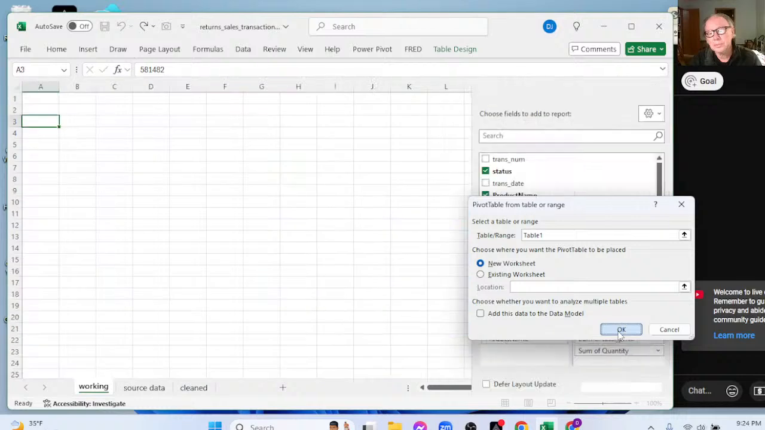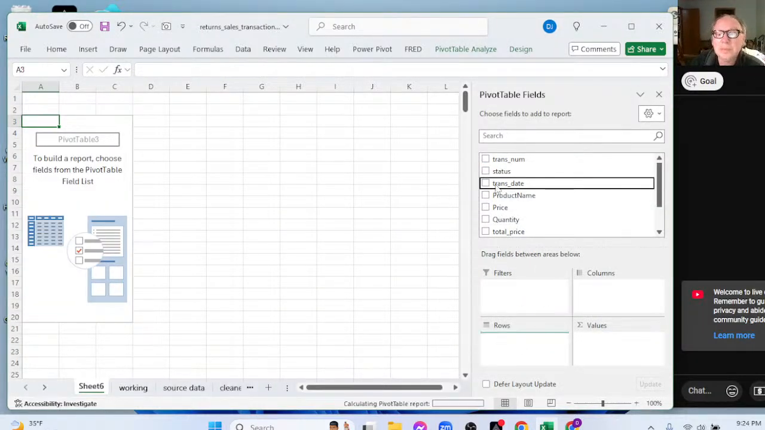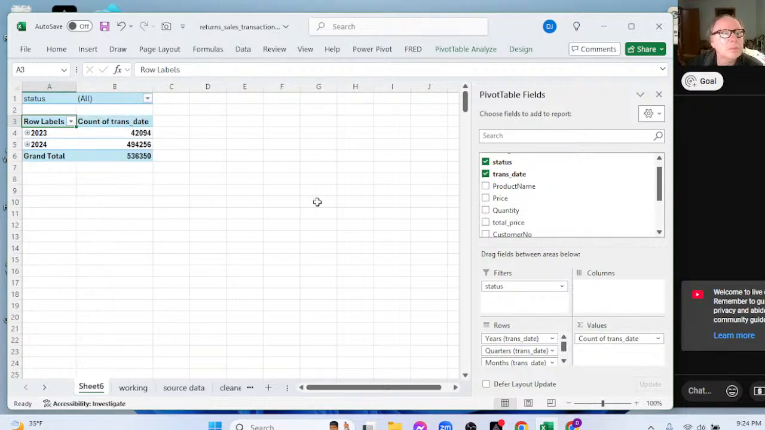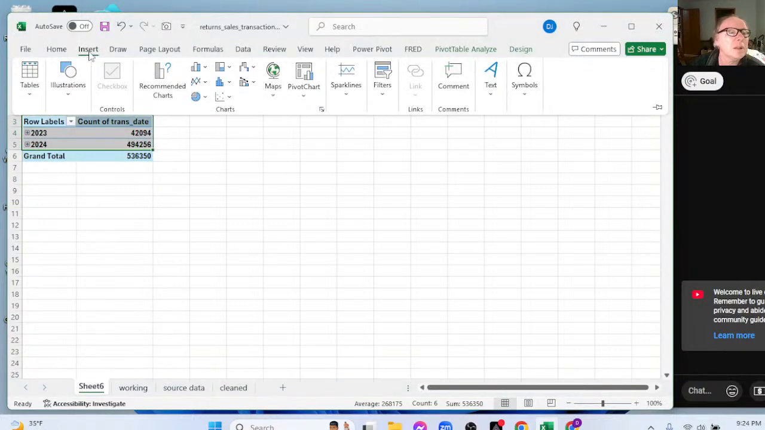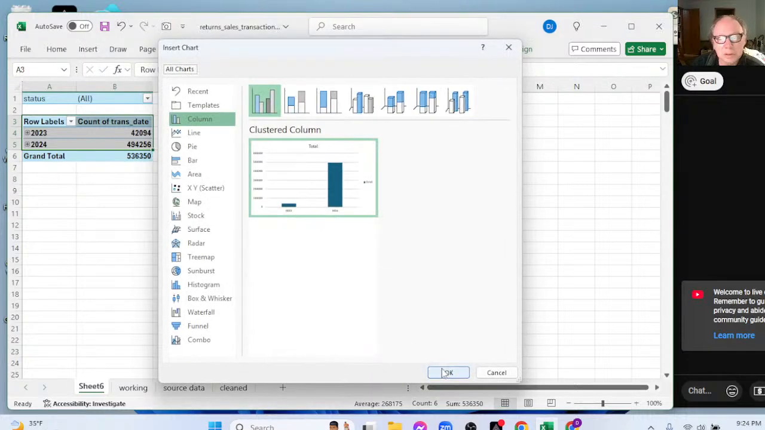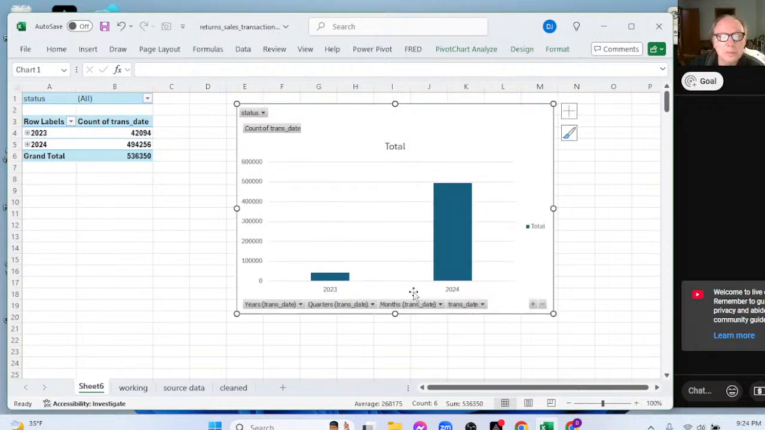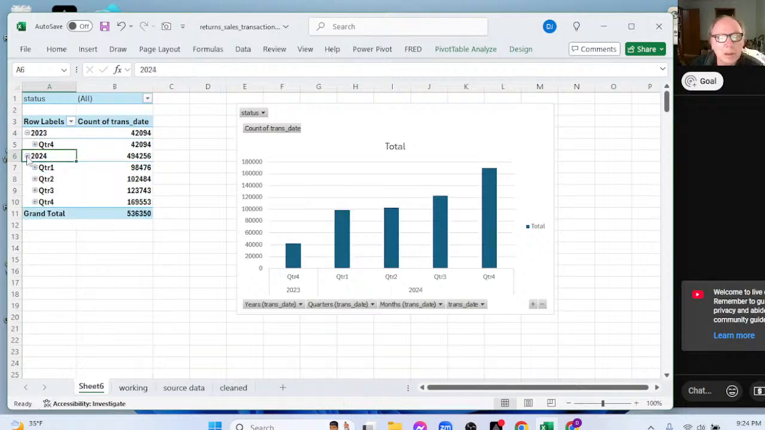Well, what else? Let's do another quick sanity check. Let's do the number of orders by day. Insert pivot table. Transaction date. Status. Let's do a count. So you can see up here, we got a little thing going on up here, right?